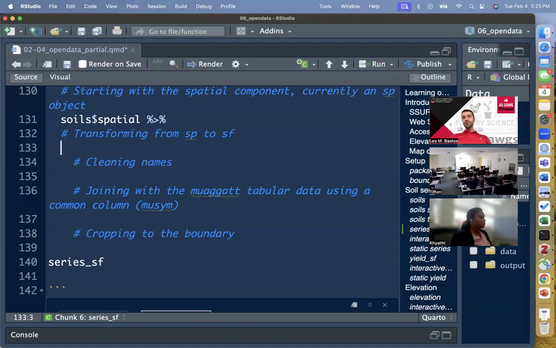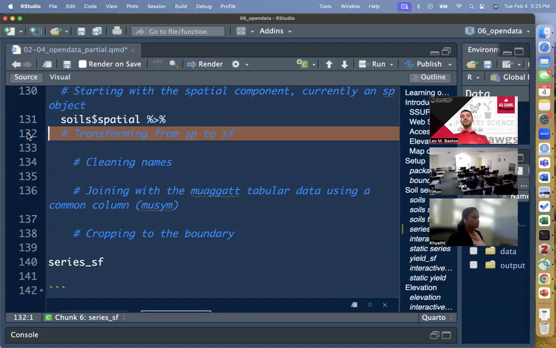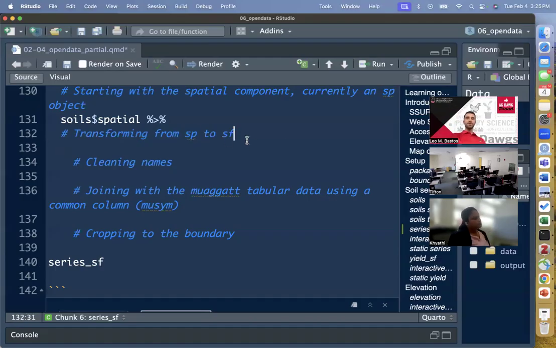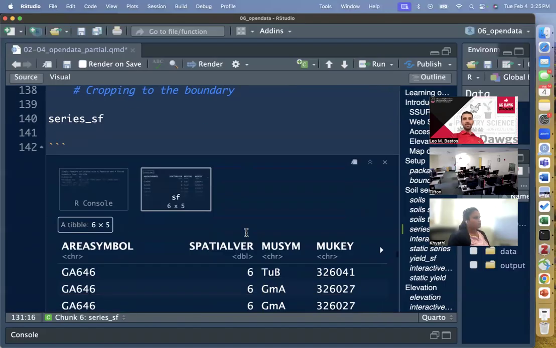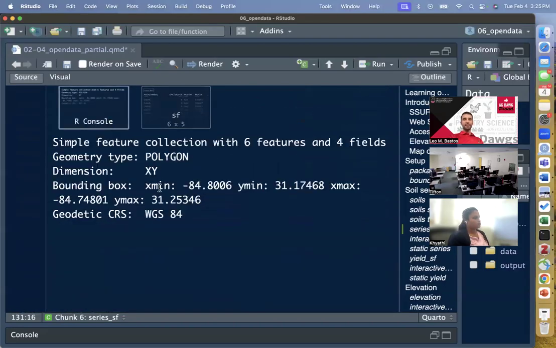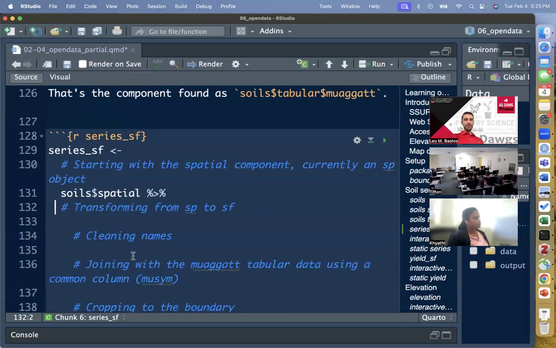This year, we don't have to do it because they updated their package since then, and they're not using SP anymore. They're already using SF. So soils$spatial is already an SF object, which was not the case last time I did this exercise. So we can basically skip this transforming from SP to SF. I'm just going to delete that.